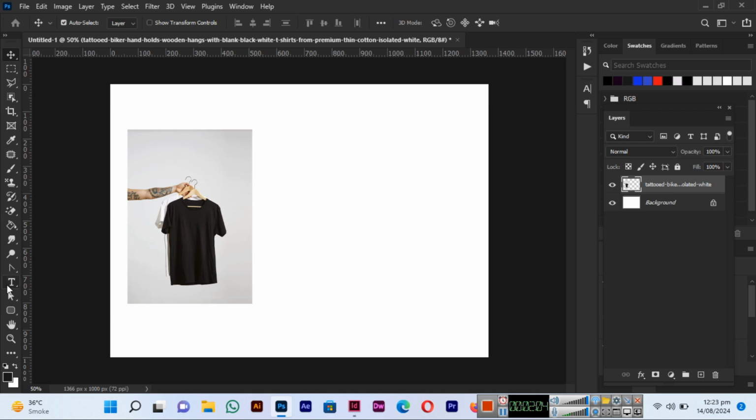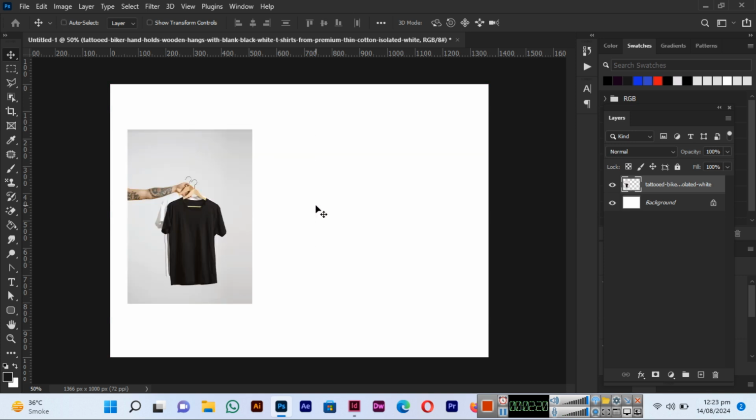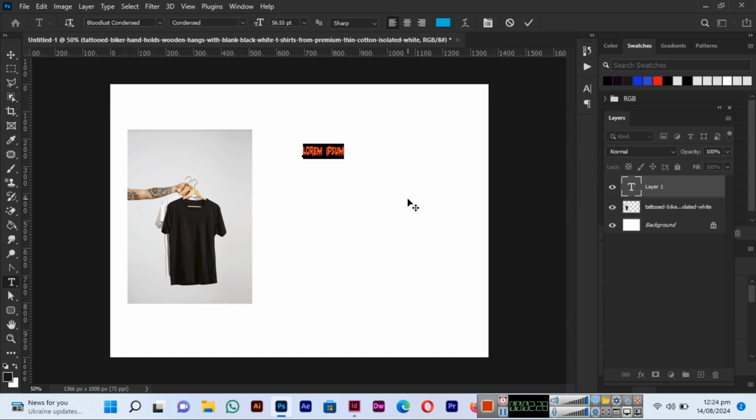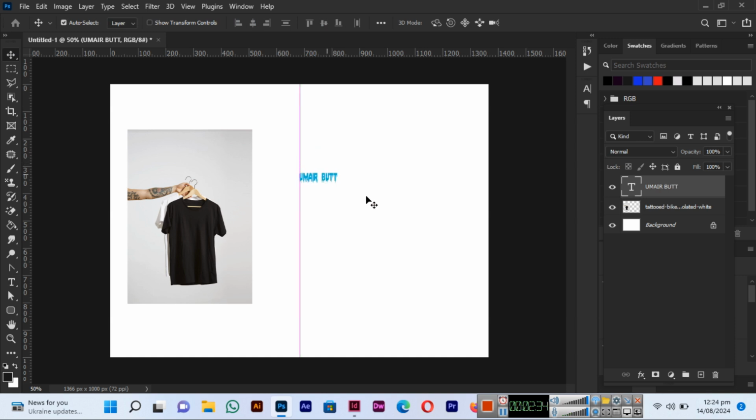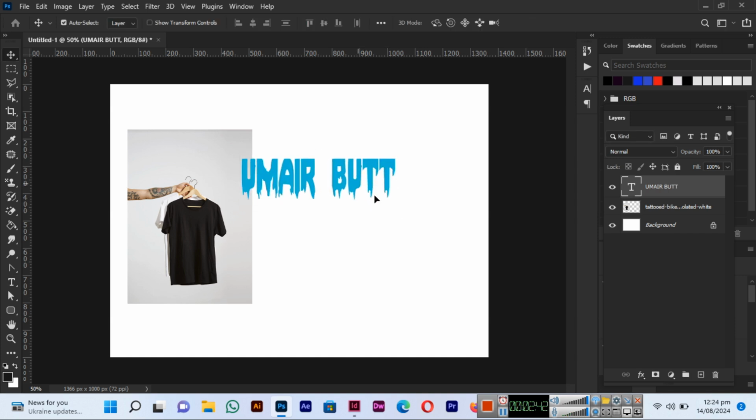And for text, you can use the same layer style option. Okay, we can go to text and click text. For example, we have typed my name. Let me change the size of the text.